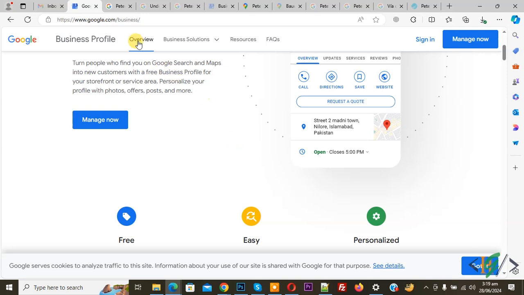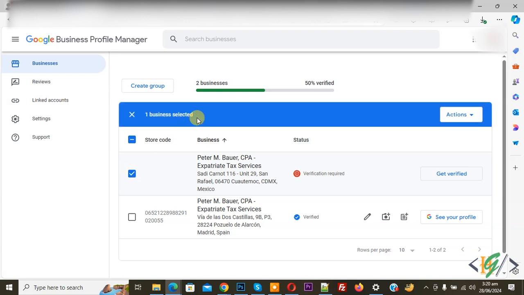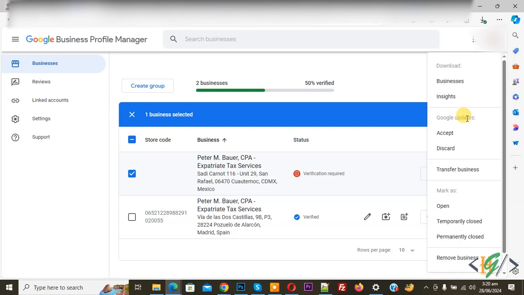So we are in google.com/business and then you see sign in, so click on it. So we have two businesses and then you see status: verification required, verified, and then you see a checkbox enable, and then you see a highlighted section, one business selected, and then you see action, and then you see the option permanent closed and temporarily closed option. So you can select according to your requirement.